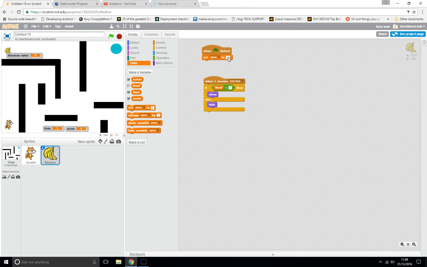Or put no. No, there we go. Set eaten to no. Or false. In fact, let's do it false. False. There we go. Eaten. When you're programming, this is what we tend to use, true or false. Or 1 or 0. 1 means true, 0 means false. It's fine. But I'm going to use false for the moment. So set eaten to false, good.